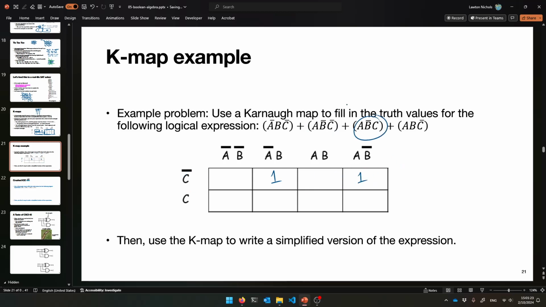And then this is A true, B false, C true. So C is true, where is A true, and where is B false? So there's this one right here. We're going to put a 1. And then finally, A true, B true, C false, right there. Put in a 1. All right? And then everything else is a 0. That's the only way to make a 1. This is the truth table, the truth rectangle, the Karnaugh map, okay? The K-map for short.